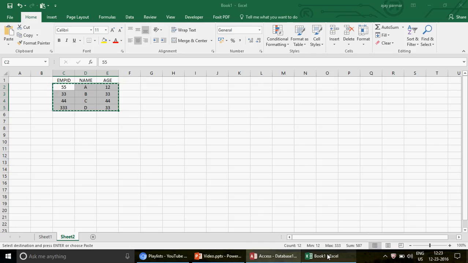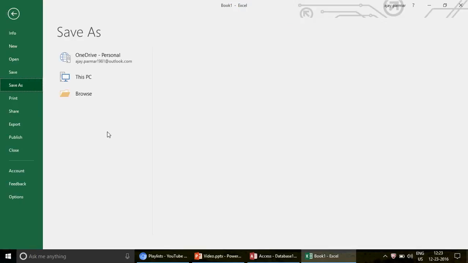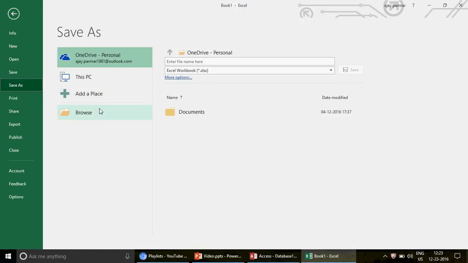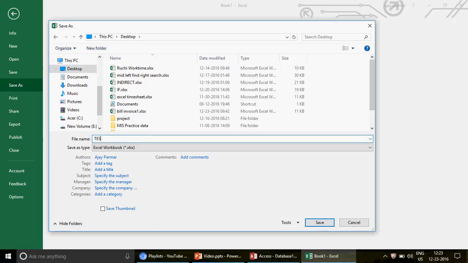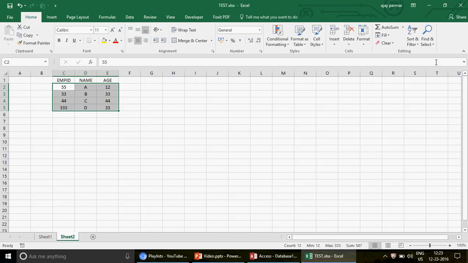Now you have Book 1 and I'm going to save this on my desktop, and we will name it Test. Let's say Test is going to be my workbook. I save this. Now remember the data is on Sheet 2. This Excel has Sheet 1 and Sheet 2. Okay, so I close this.